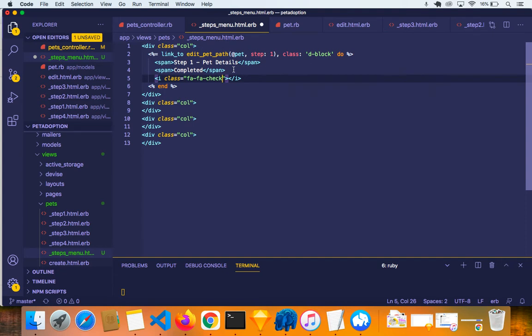What else? We need to float. Float dash right, float right, and give it a nice color, text dash muted, like a lighter one, and fa check text. Okay, so let's see how this looks.